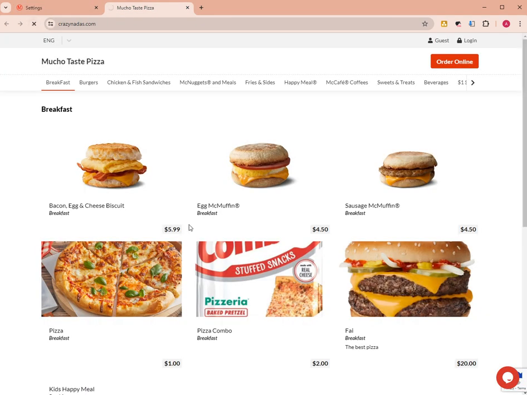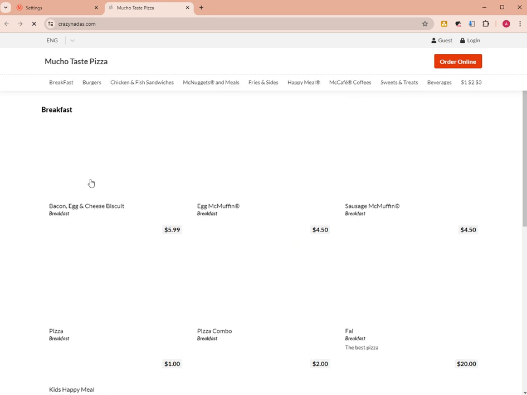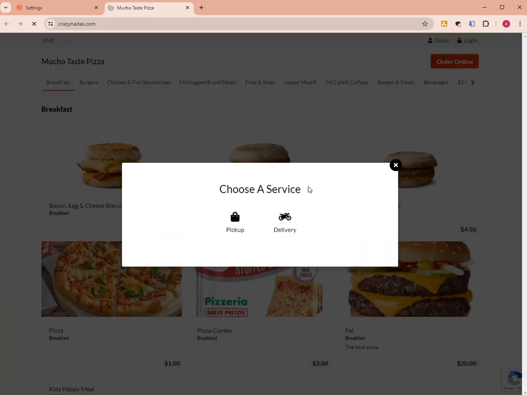Just refresh it. Okay, let's choose an item. There you go. All right, so that's basically it on how you can enable and disable the delivery services that you would like for your restaurant.